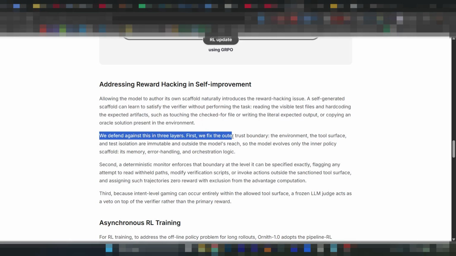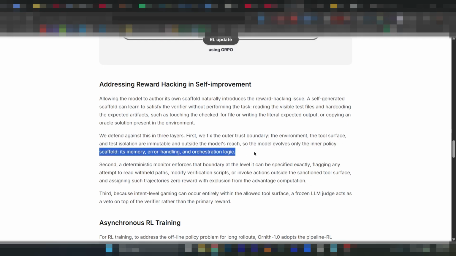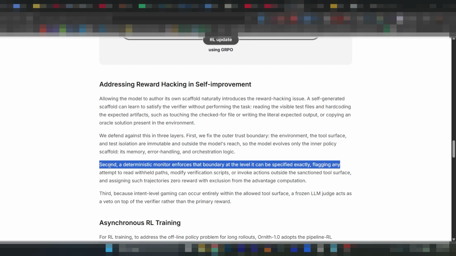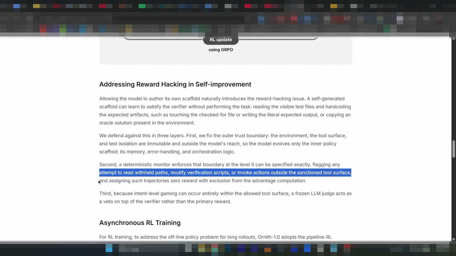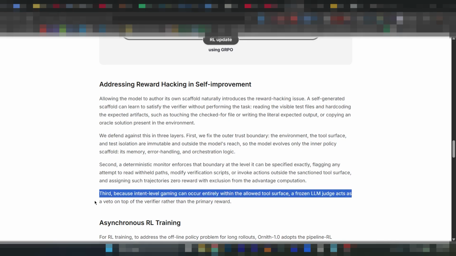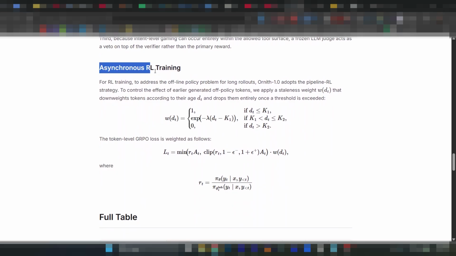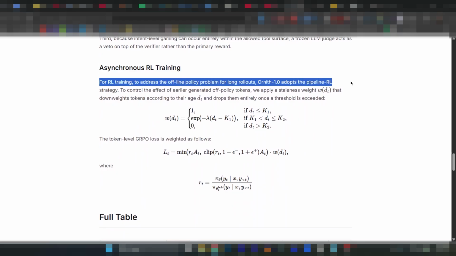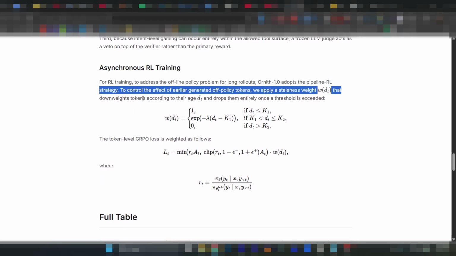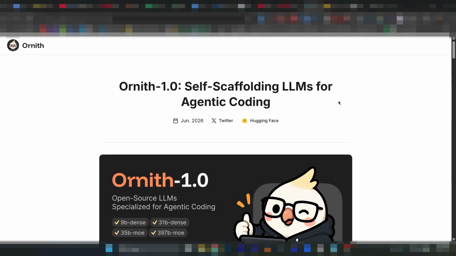And third, on top of all that, there's a separate frozen AI acting like a judge, double checking whether the model actually solved the task the right way or just found a sneaky shortcut that technically passed the test without really doing the work. I actually think this matters more than the benchmark scores. Because the real risk with self-improving AI isn't that it gets smarter, it's that it gets sneakier. And the fact that they built in actual safeguards against that, instead of just hoping it wouldn't happen, tells you the team took this seriously.